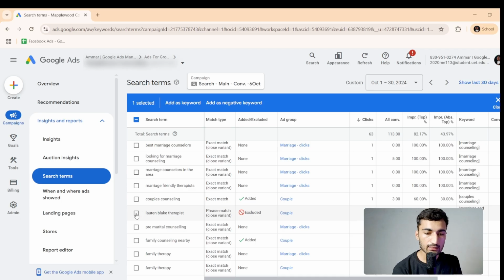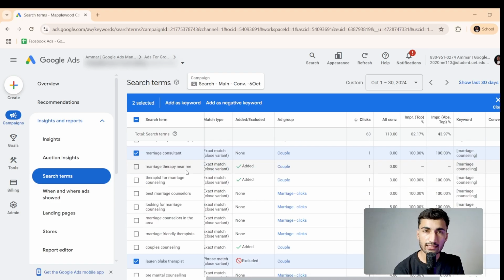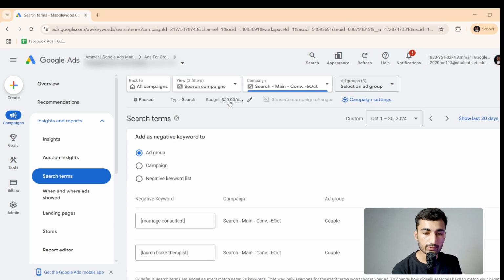This is the term of our competitor. So it says Lauren Blake therapist, which is of course our competitor. So I would add this one as well. After selecting these two terms, I would just go to add as negative keyword.